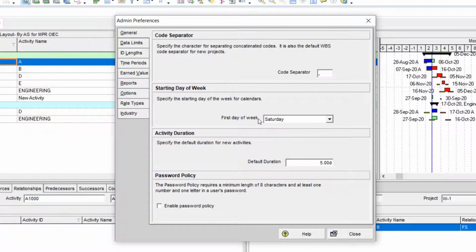Also, we can set up the start date of week. I changed it to Saturday, but you can change it to Monday according to your location and your local calendar. Also, you can specify the default duration for new activities. My system is set up for 5 days, and enable password policy. This is the general tab of admin preferences.